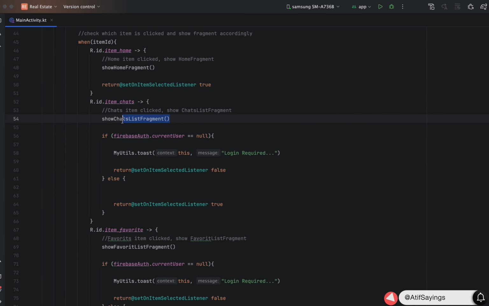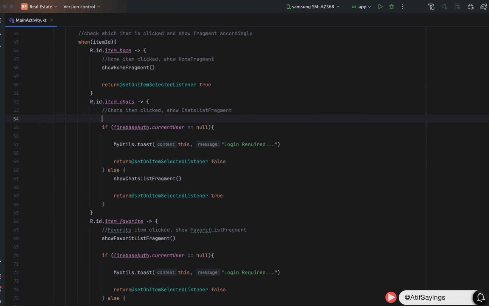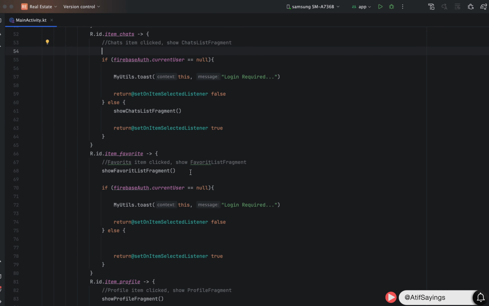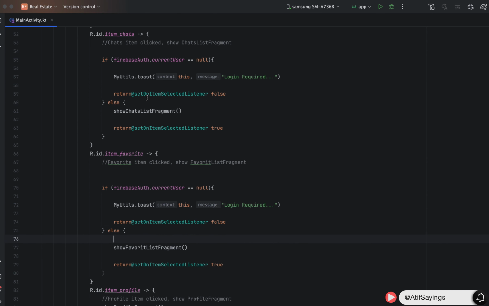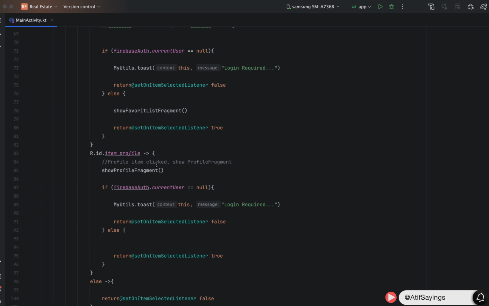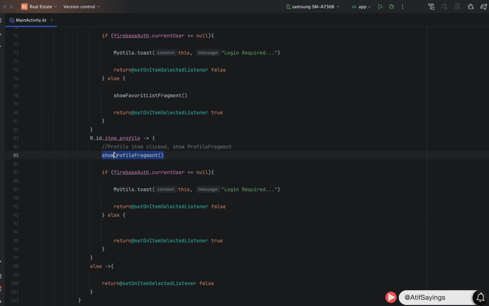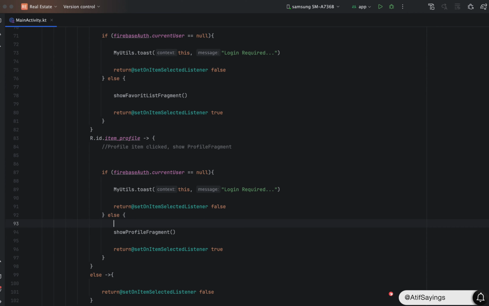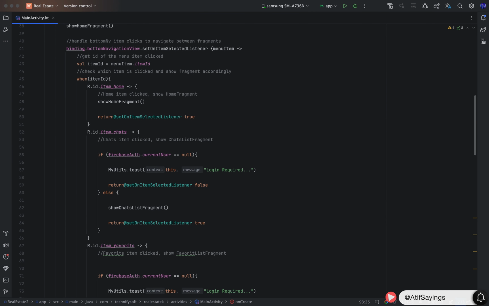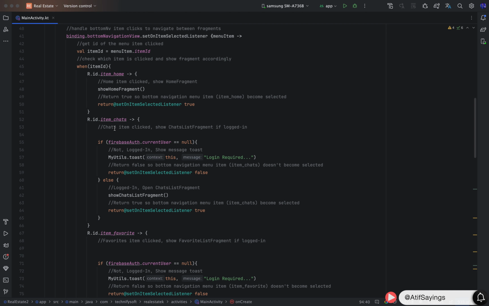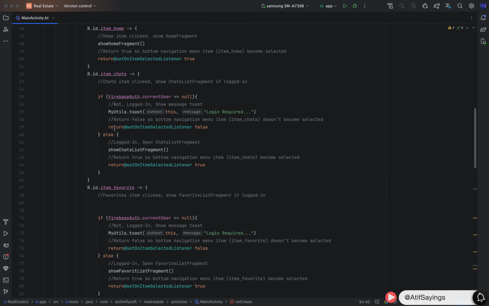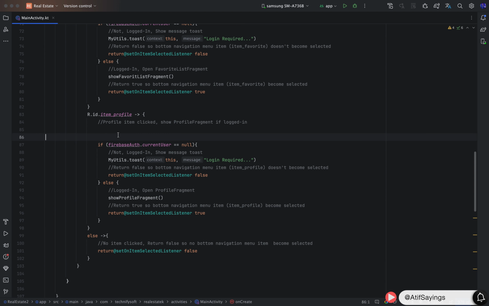After that, come in item chats and move the function called showChatsListFragment in else statement. Similarly, in item favorites, we will move the function called showFavoriteListFragment to else statement. And in last, we will also do for item profile. Move the function called showProfileFragment to else statement. This way user can only open the chats, favorite and profile screen if logged in. Okay, now our changes required in main activity is now completed.